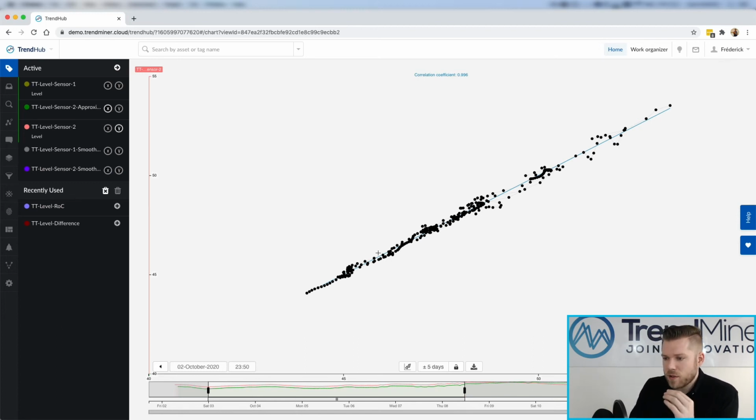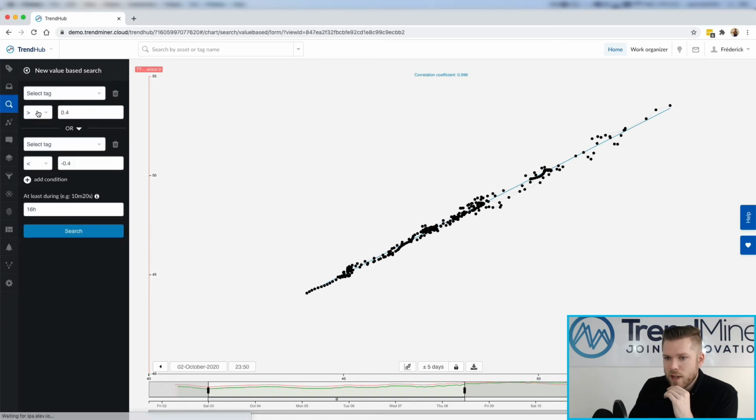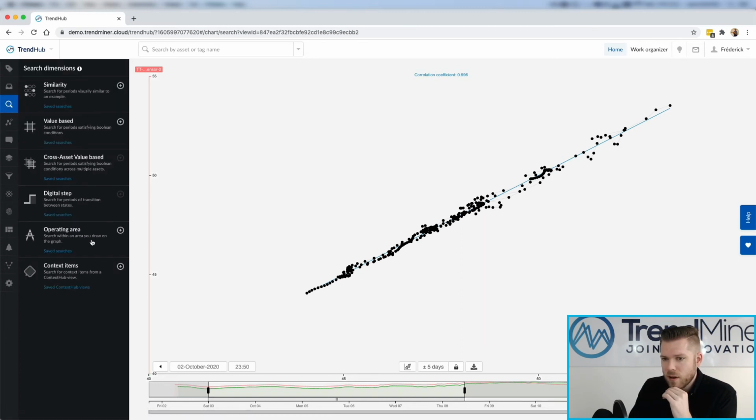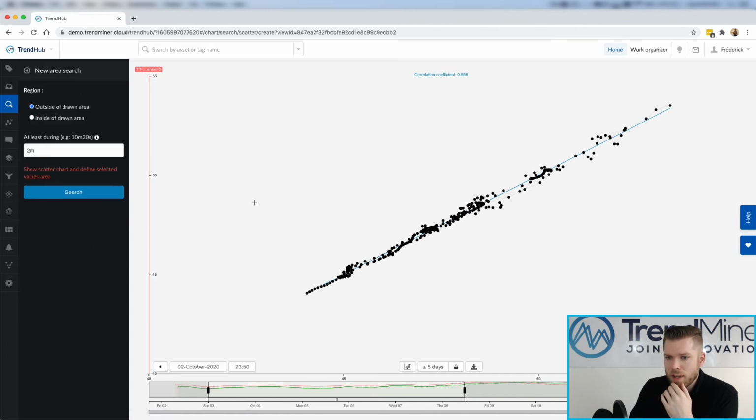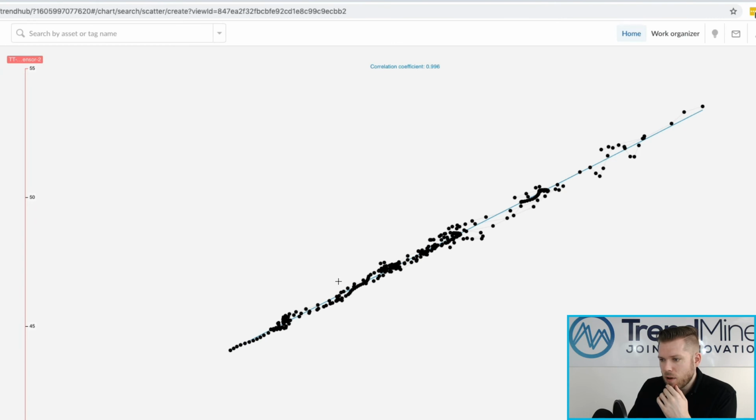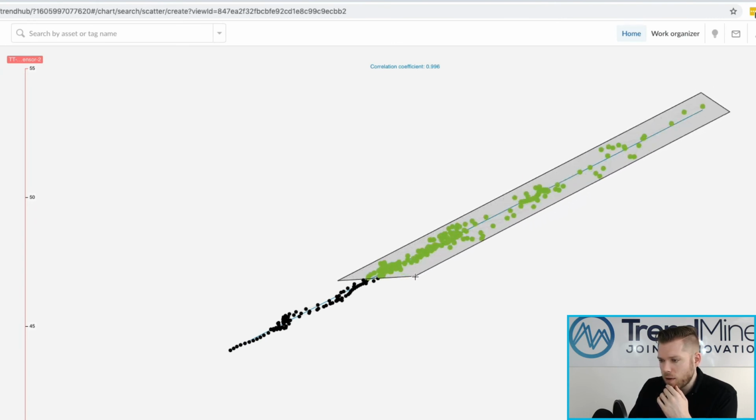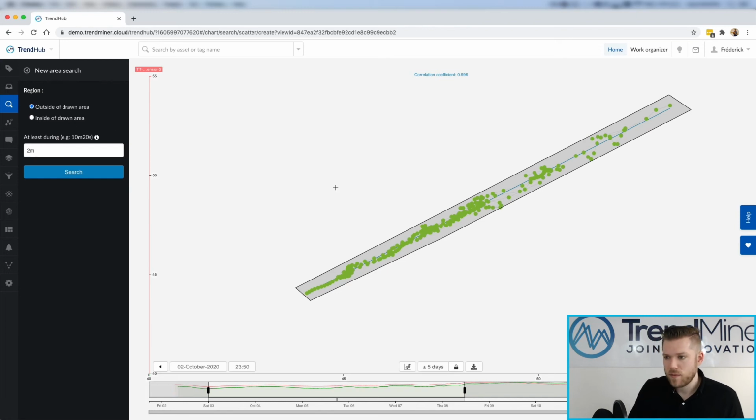Now the next step, and this is really clever, is that I can use the area search to detect whenever I'm going outside of that perfect line. So I'm going to add an operating area search. I'm going to draw a nice polygon around this area and hit save on that. So that looks like a very neat correlation.